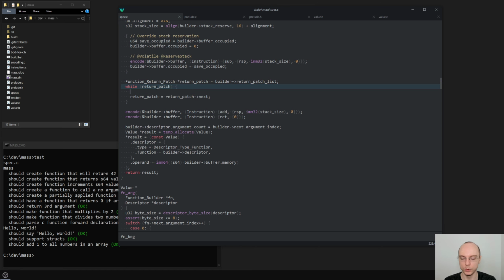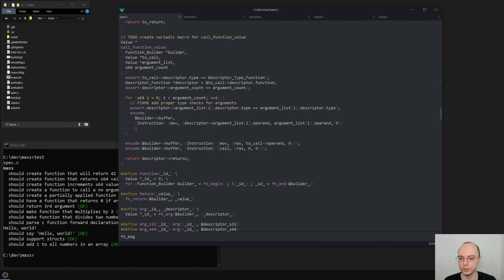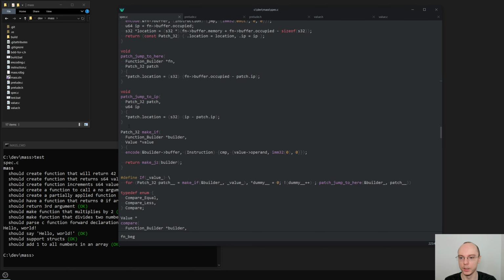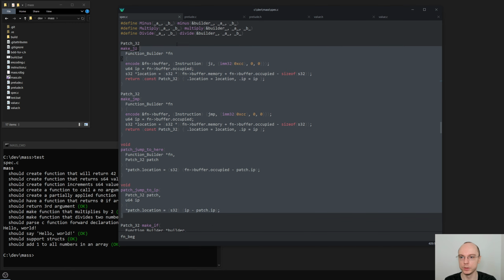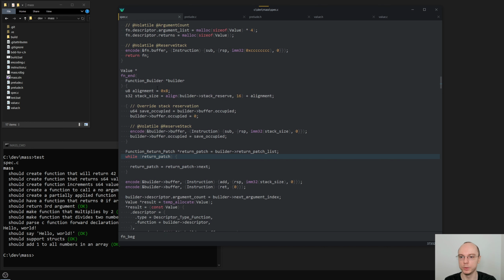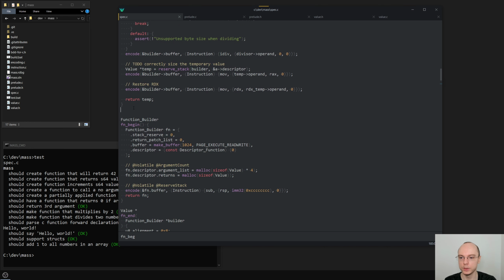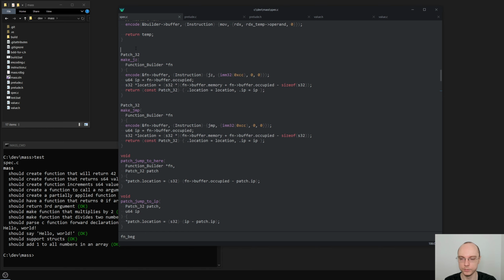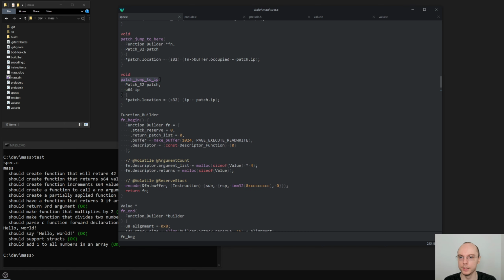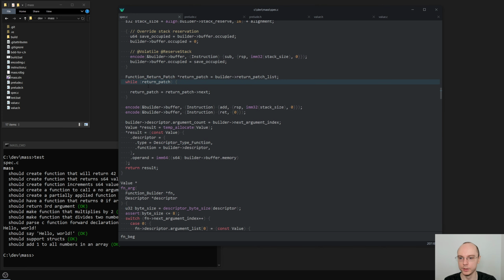And here we need to actually do the patch, which means we might need to move this stuff around, jumps a bit to the top. So let's put it before our function stuff, right around here. That's good. And we need patch jump to here. So for all of these, we patch jump to here, return patch.